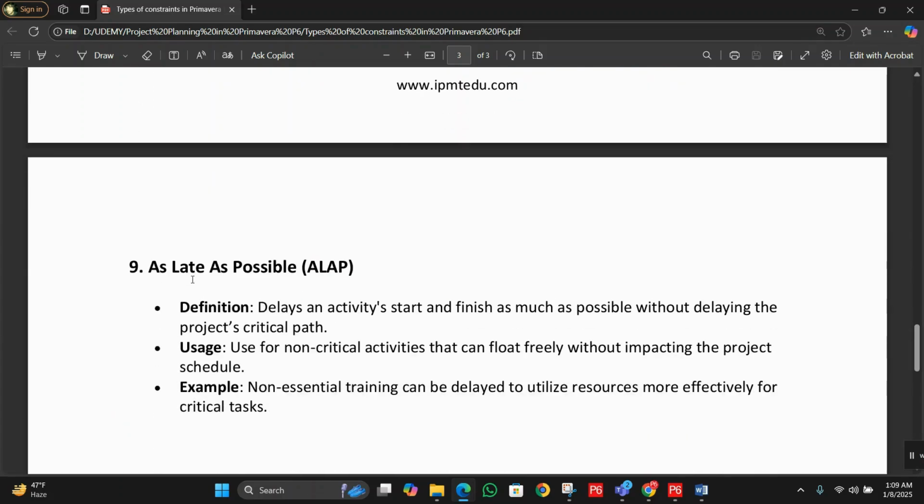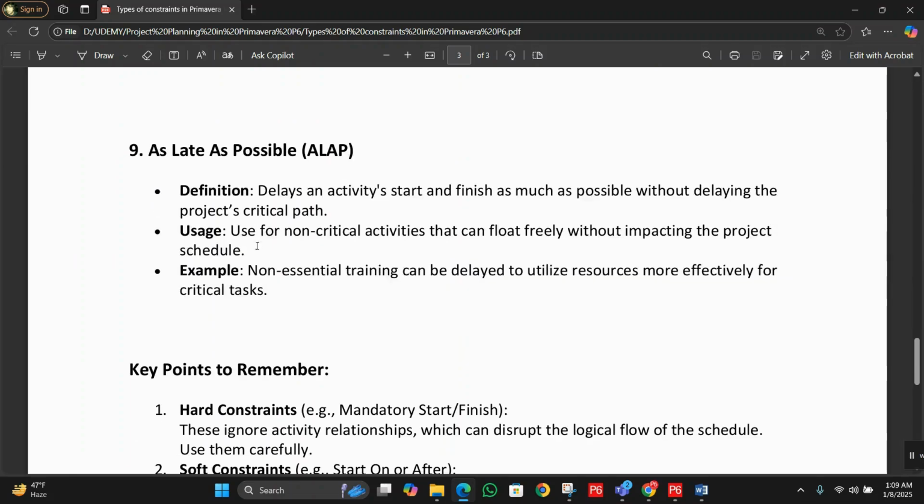Next we have as late as possible. Definition: delays an activity's start and finish as much as possible without delaying the project critical path. Use for non-critical activities that can float freely without impacting the project schedule. Example: non-essential training can be delayed to utilize resources more effectively for the critical tasks.